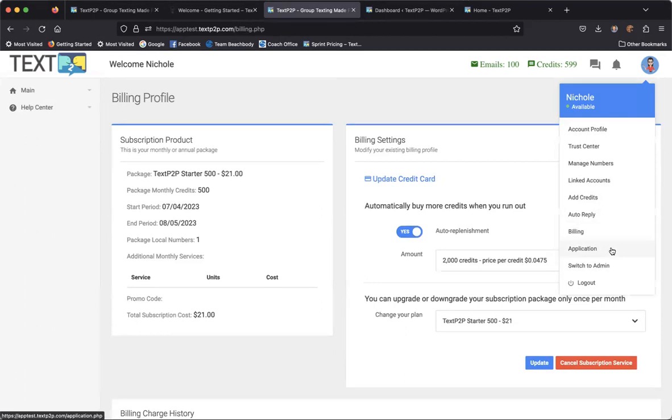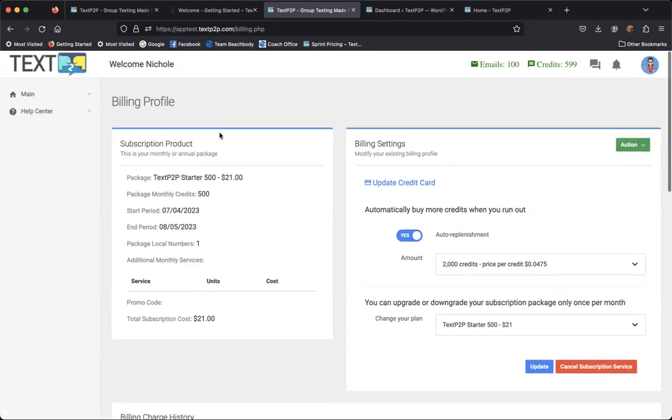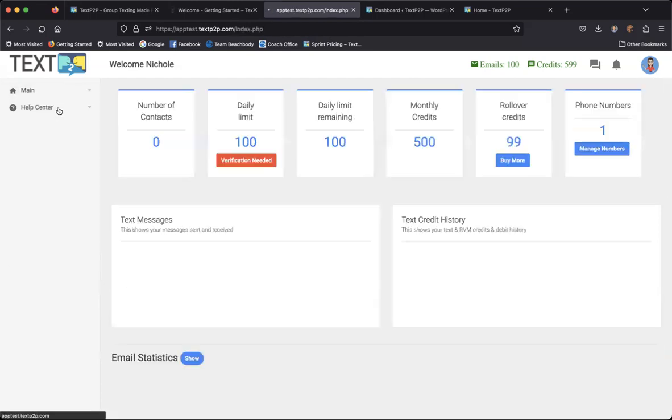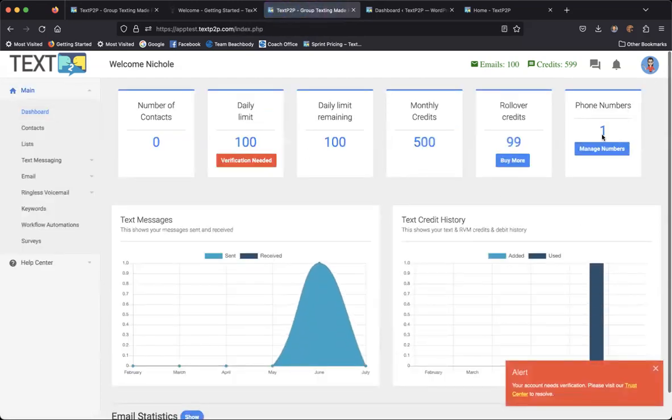Application, this is used if you need to hook up Zapier for integrating with other applications. You can get your application secret key under here. It could also be used for calling our API if you wanted to do that. And then, of course, you won't have switch to admin because you're not an admin, but you can log off and you'll see that there. So that's everything under the avatar there, the settings menu.